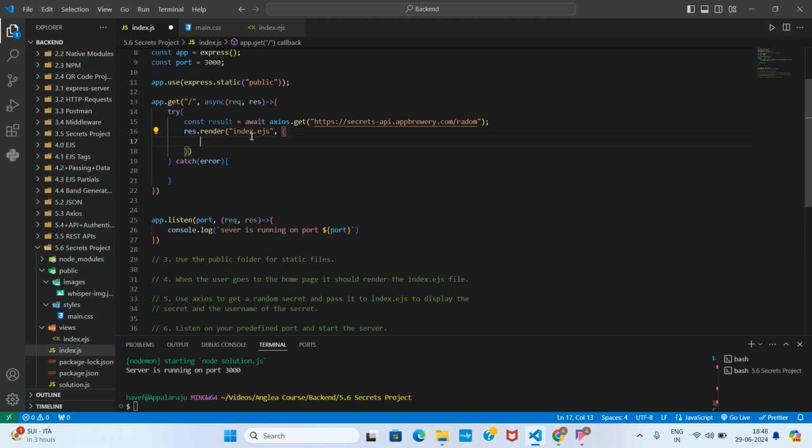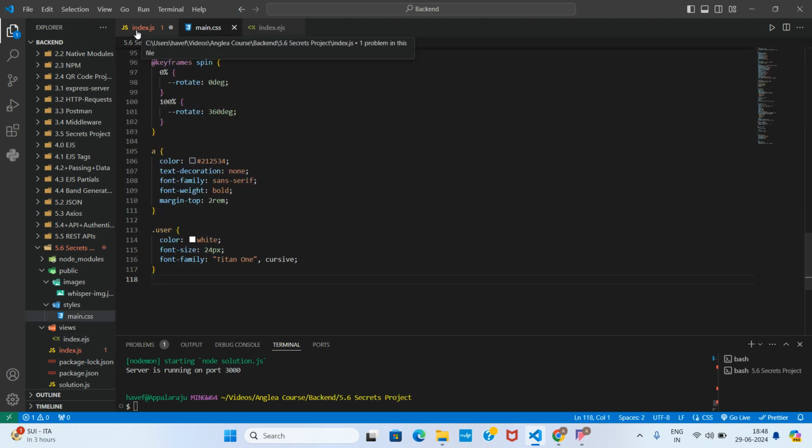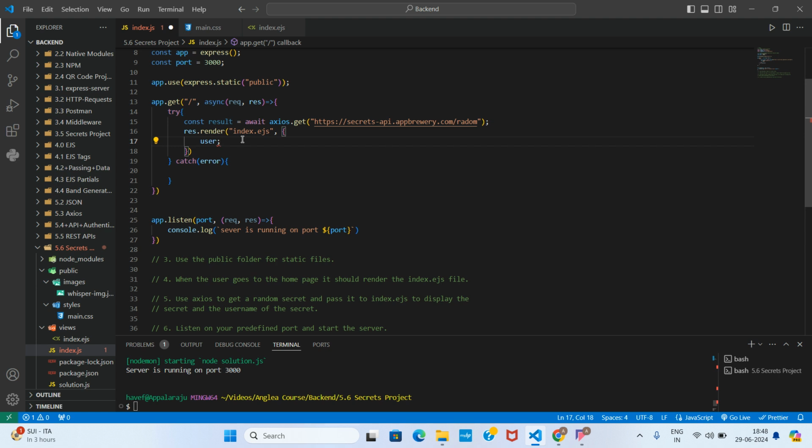This needs to be a JavaScript object format. So username: user, because I know you're using user and secret, that's why. But according to the API, in order to access a user, we've got to give a username.